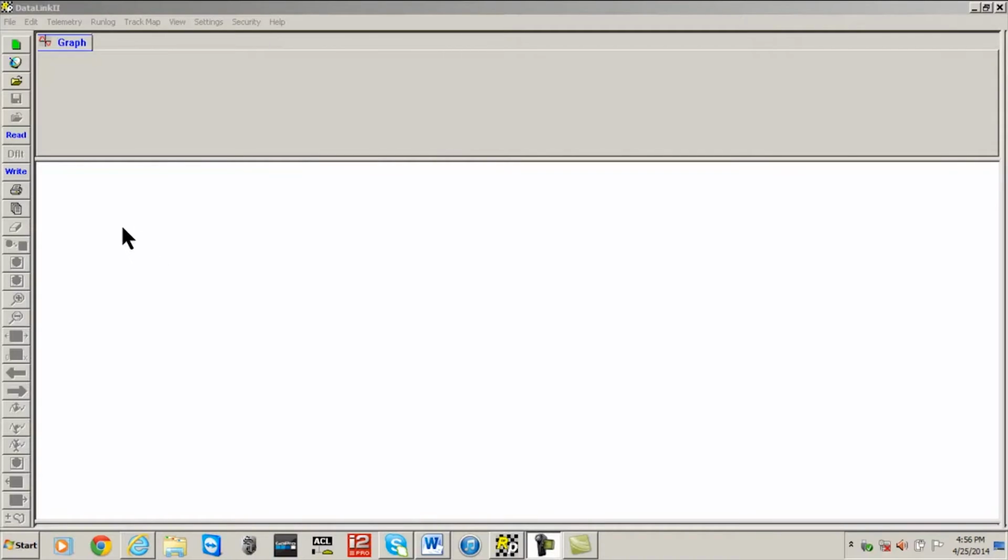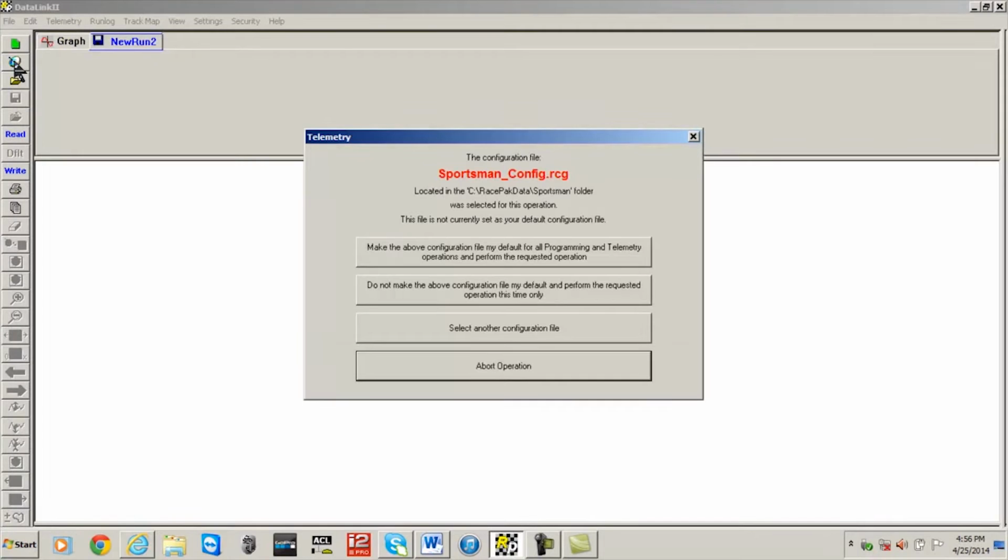To view data in real time or telemetry, connect your PC to your Racepak data logger. Open the Data Link 2 software and select the antenna icon located in the upper left corner of the software, or click File, New Telemetry from the main menu. If you have selected a default configuration file, telemetry will automatically initiate with the Racepak data logger or digital dash.